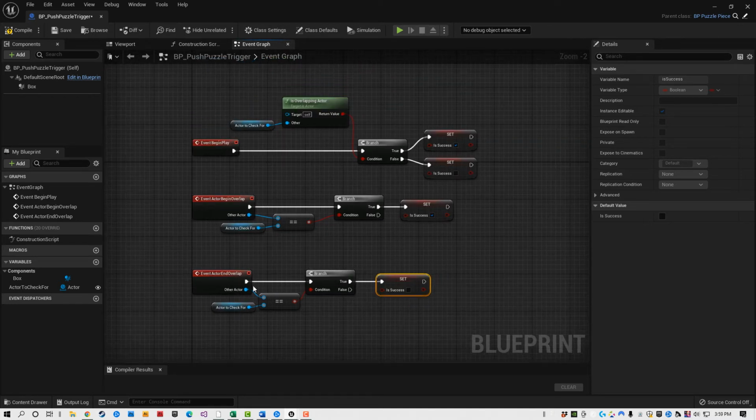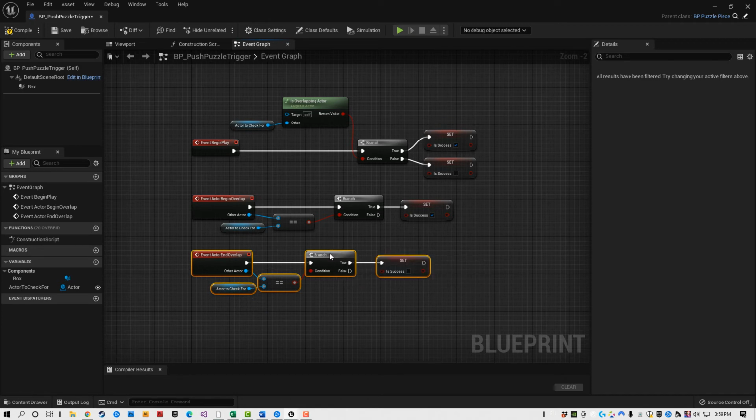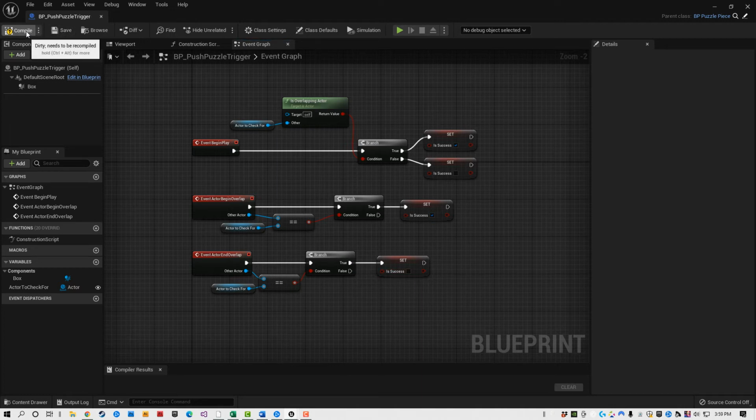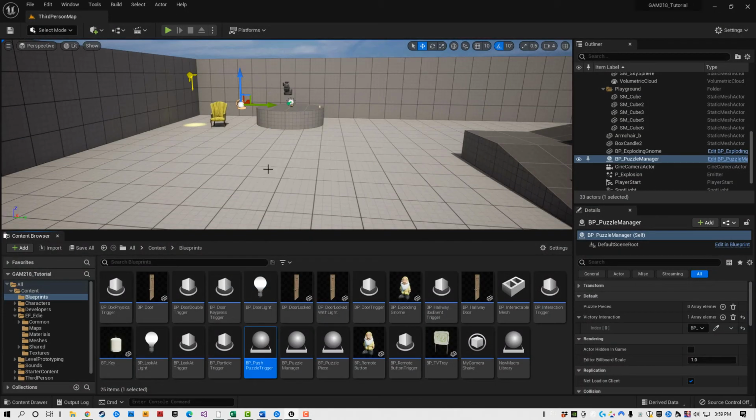Very simple way of creating a puzzle piece that when it starts, it tells you if the right piece is in there. When anything enters, it checks to see if it's the right one to enter. If so, success. When it exits, it checks to see if it's the right one to exit. False. So we're going to save, compile. Now we have a push trigger that we can test with our objects.